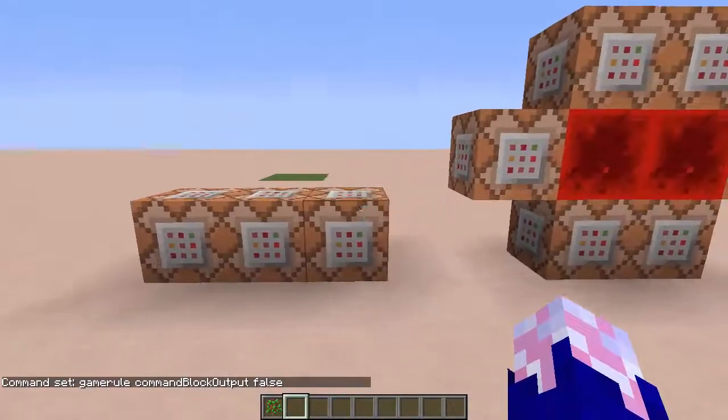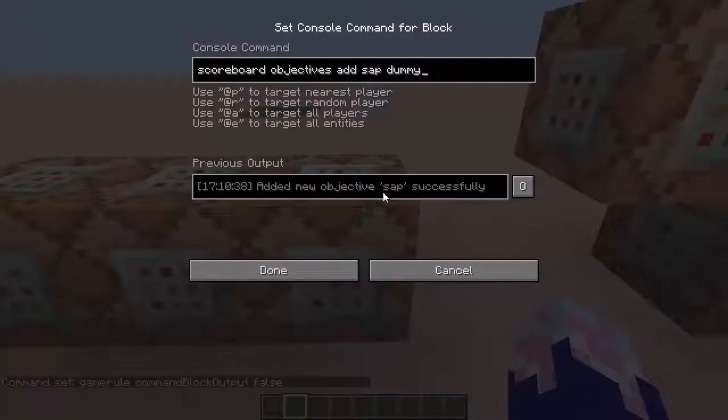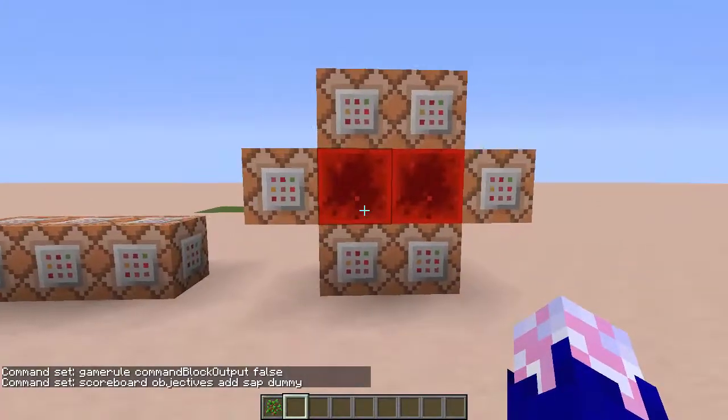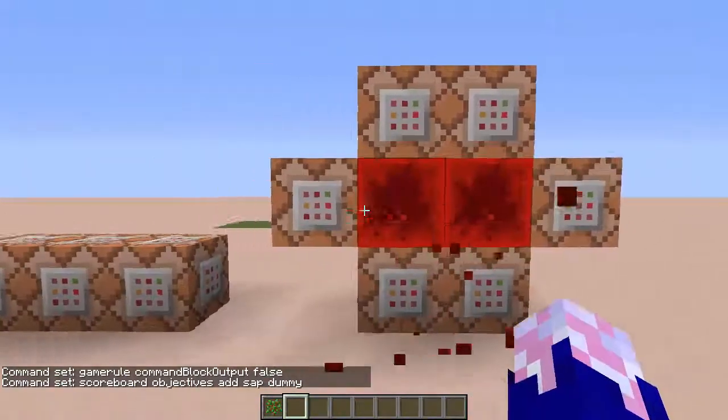Now the one command that you're going to need to change if you want to use it or not is this command. This is the command to add the scoreboard objective to your world. I use sap because I'm obviously using a sapling. You can use whatever block you want. I'll show an example with a random block in a moment. This is also what you're going to need. I'll explain this in further detail later.